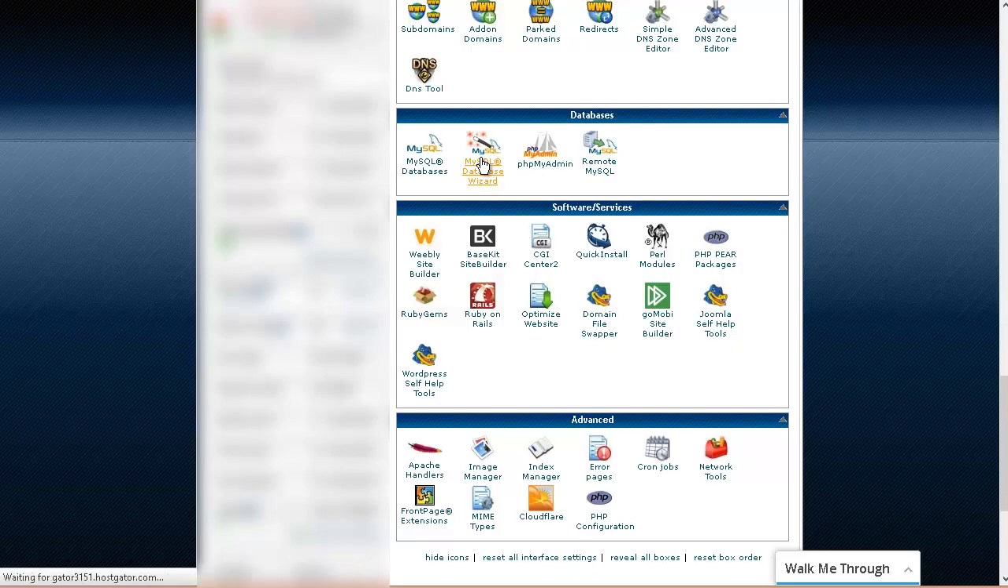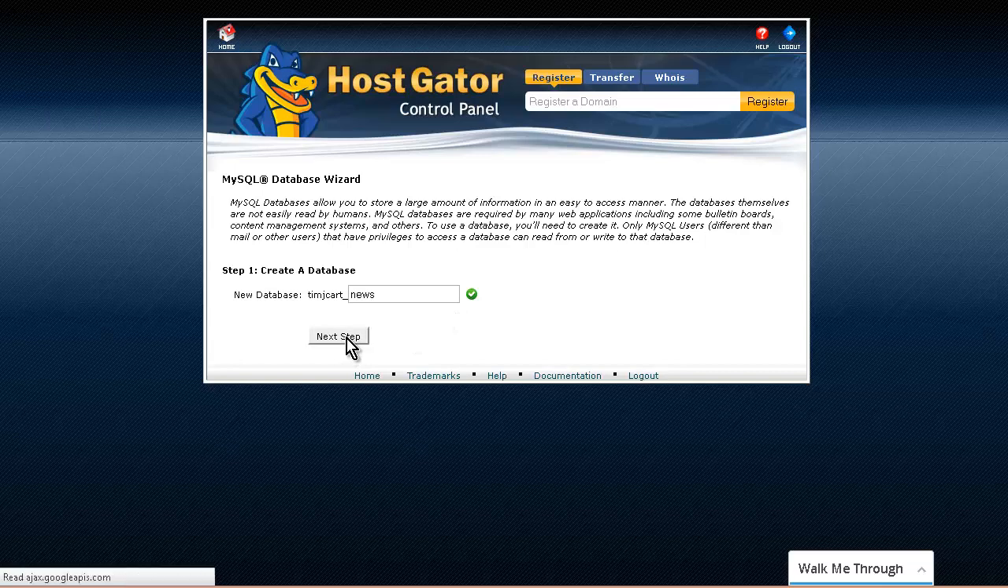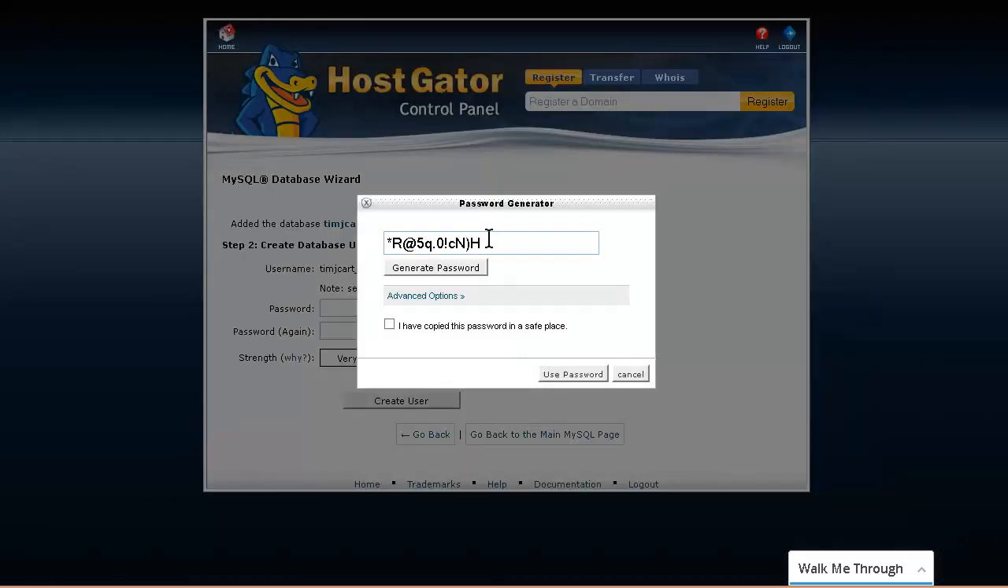So we go in here. And then we give it a database name. So I'm just going to call it news. Okay, and if it's available, then you'll get a check mark here. So go next step. And here's where we're going to want to create a username. So I'll call this news. You can call it something different if you want. Now, what we want here is a password. And the best thing to do is to use the password generator. Now, copy this.